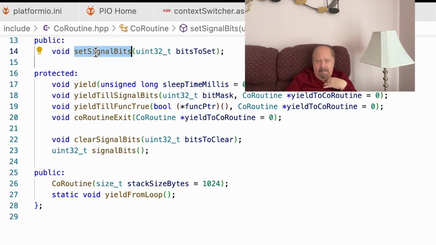There's a public method of all coroutines called set signal bits. Anyone can call this if they have a pointer to a coroutine object. They can call this to set signal bits, and if the coroutine is waiting for signal bits to wake up, it will get woken up on the next cycle.